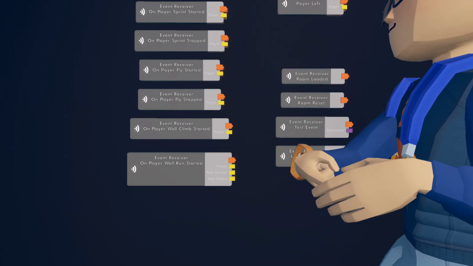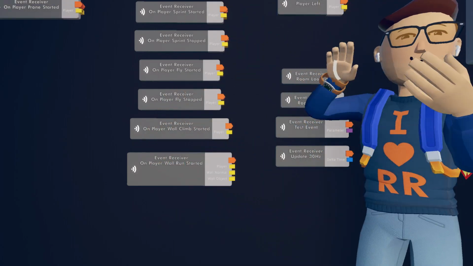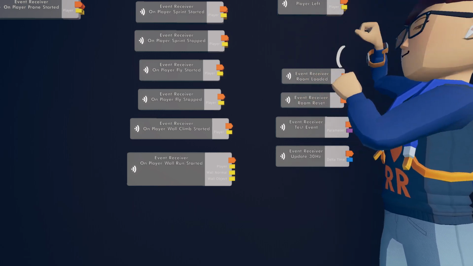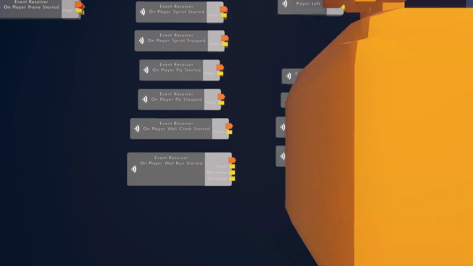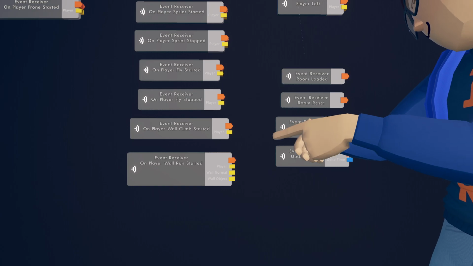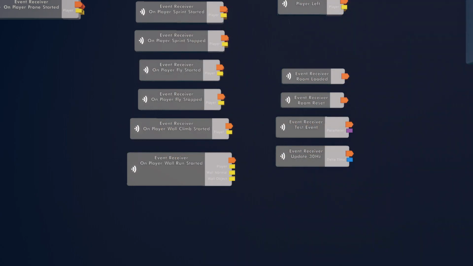On player wall climb started. This is like when you go into climbing mode, so like this wall isn't climbable, but if it was, I could grab it with my hand and start climbing up it. And that would start running that chip as soon as I start climbing. And wall run started. So that's just when you do wall run, like if you're in Stunt Runner or something.